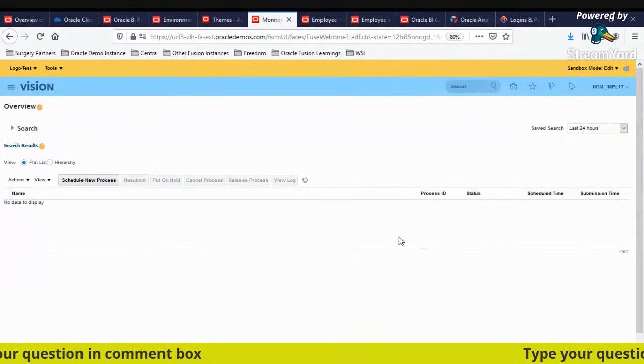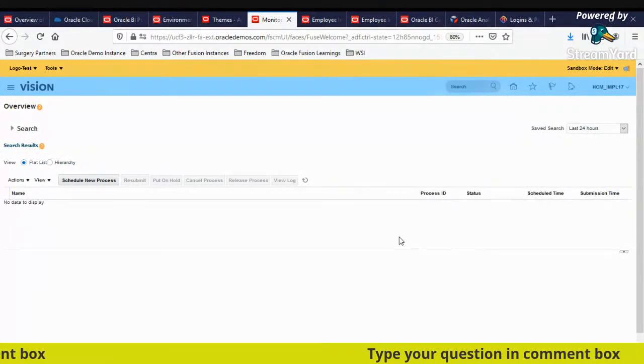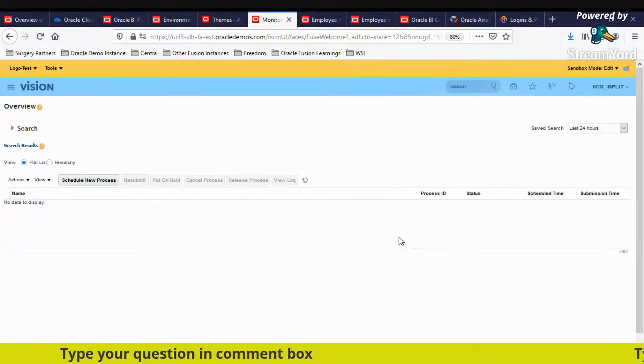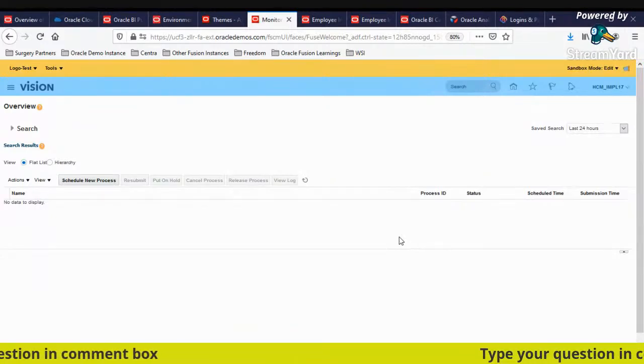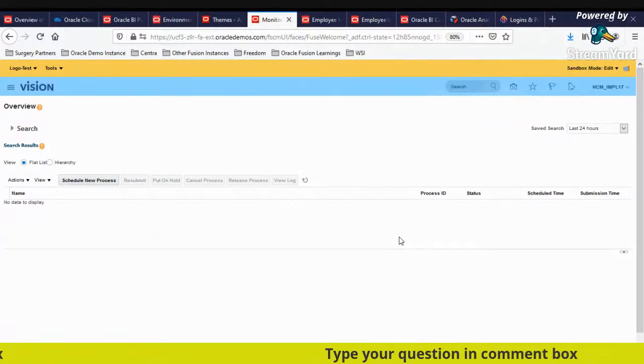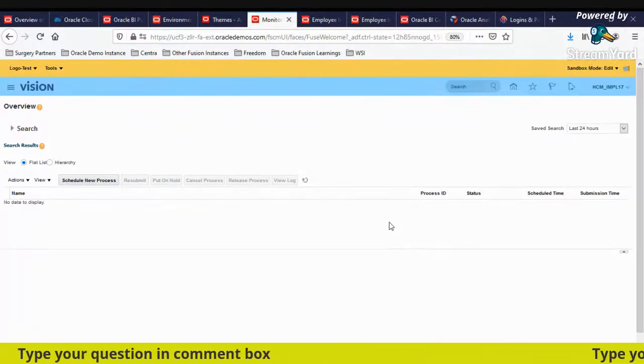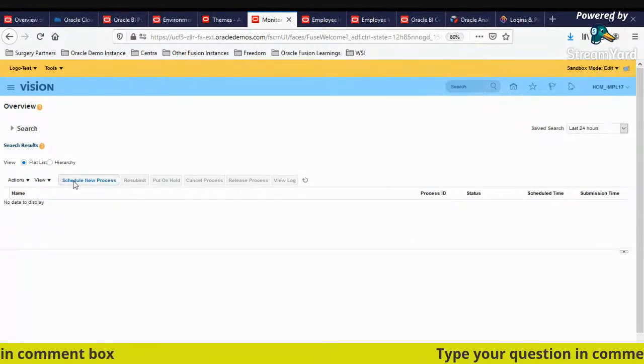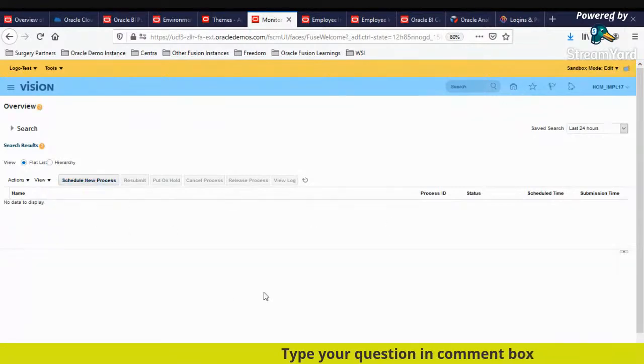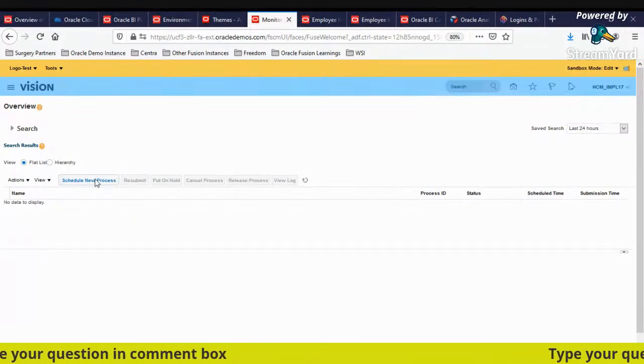One more thing I would like to tell you guys, you can define your own homepage if something is not visible. However, scheduled processes is a part of the tools menu. If you don't see that, you can add that. So this is the same thing which we used to have as concurrent program in EBS.